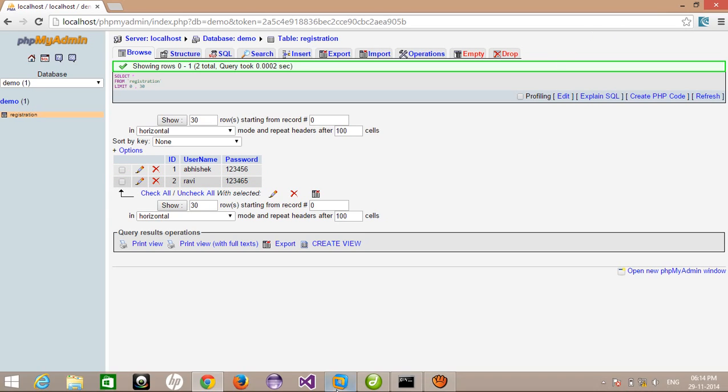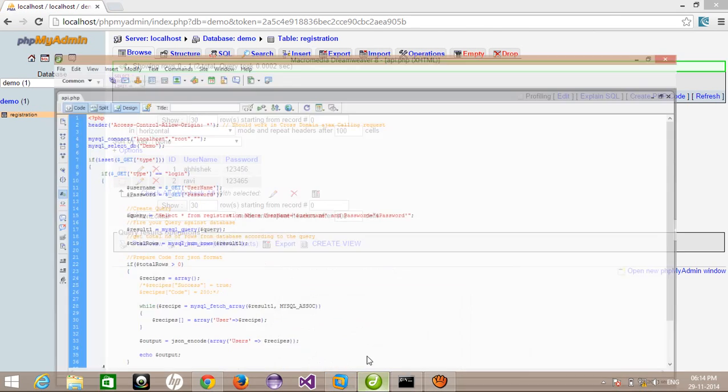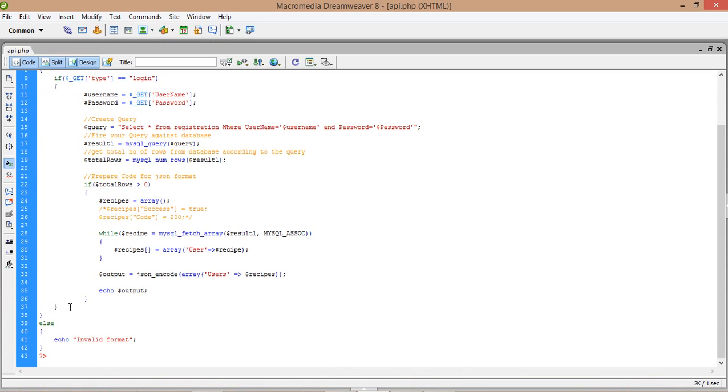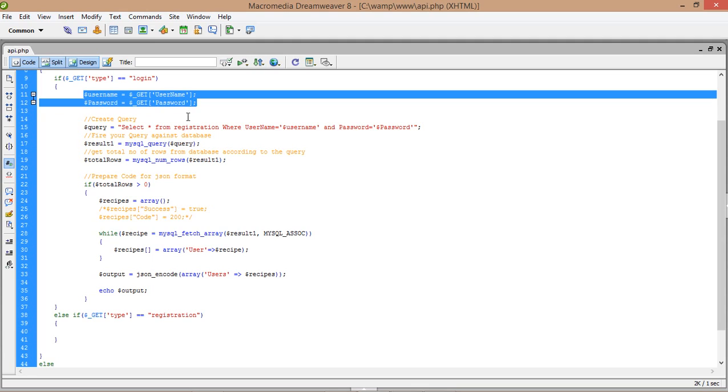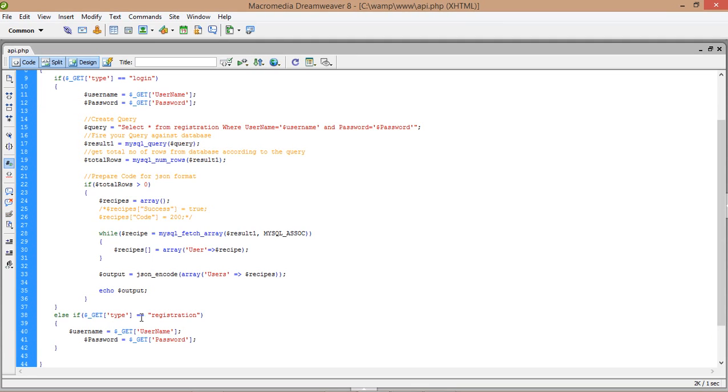Okay, now I'm gonna create one API which accepts parameters from the PhoneGap application, or from external resources. So first let me check the else condition, $_GET. I'll specify type equals registration. If we get registration in the parameter, then we need to get two values from the URL. One is username and the second one is password.